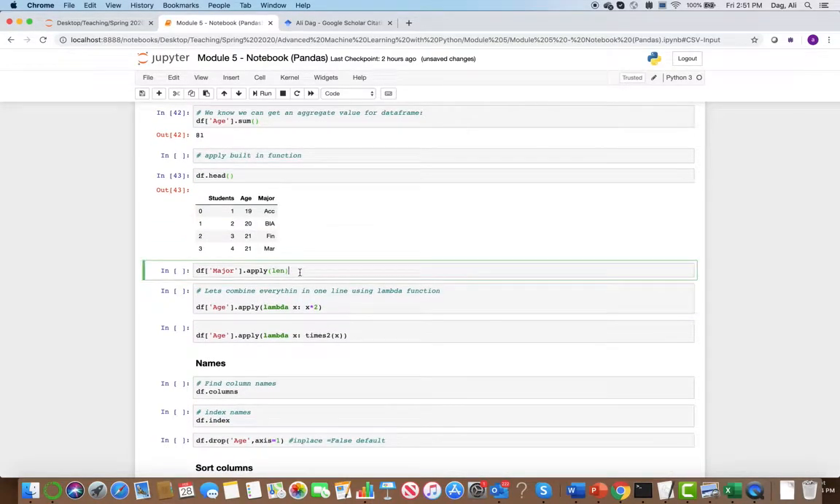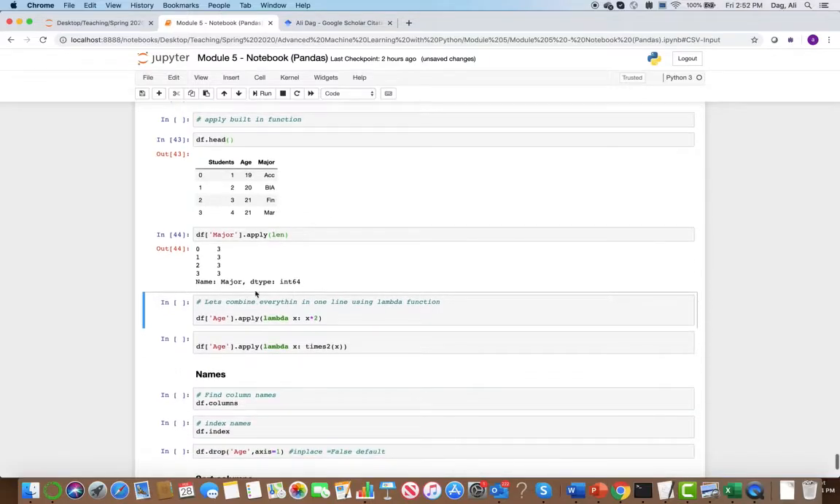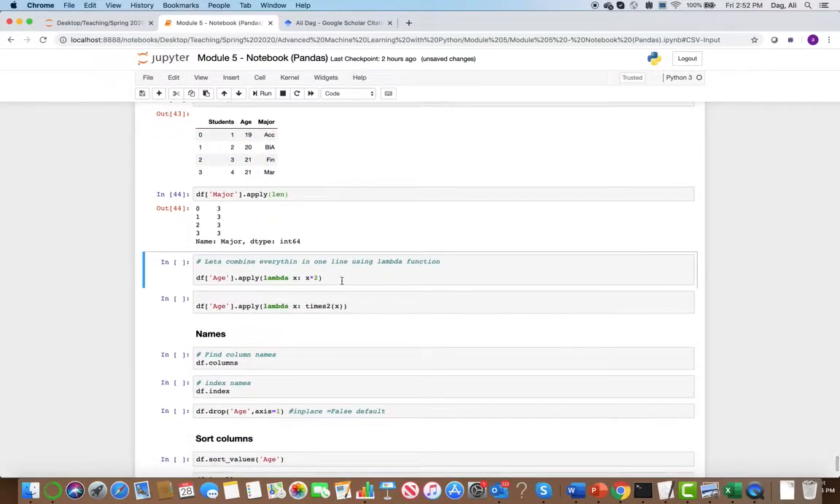Here I'm going to use the built-in function. One of those built-in functions is the length function. So basically I'm telling Python, can you go to measure, and then get me the lengths of those? Accounting has 3 letters, BI has 3 letters, and so on and so forth.